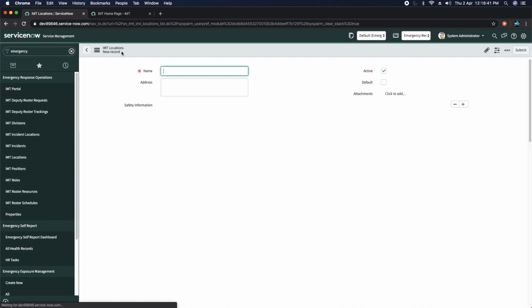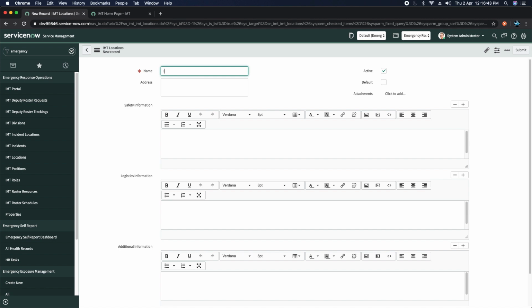So if you click on new, it will ask you to put value. So I will give the name as India. You can provide the address you want. Then you have safety information. If you want to send safety information to this particular location, what kind of message you want, that's something you can give for this particular location. You can also give logistics information here, or any additional information you want, you can give it here. Now, if you want to make this location as default, you can also check this box.